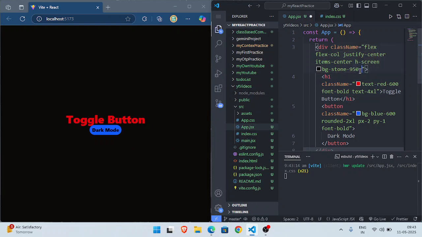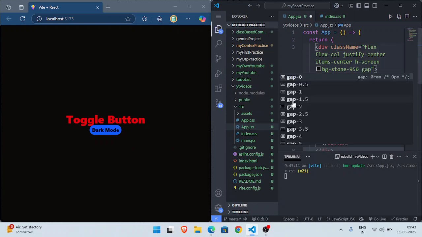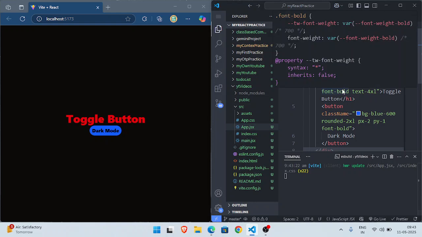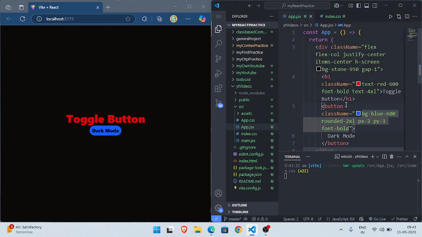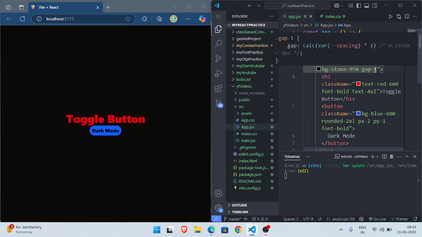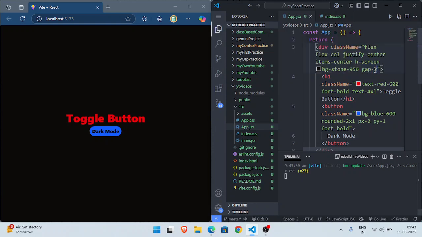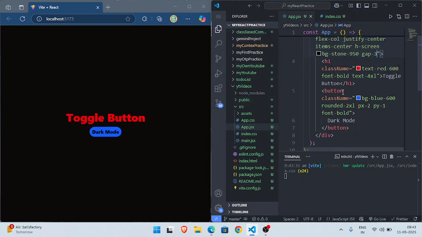And gap of 1 will be sufficient. Not 1, 2 or 3. Where is that gap thing? Yeah, here. 2. 2 is also not sufficient. I would like to write 3. Yeah, 3 is good.